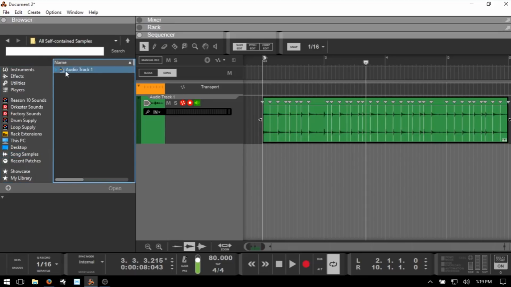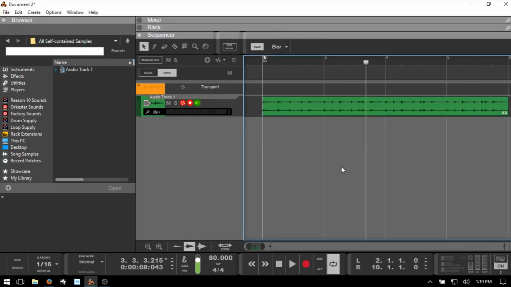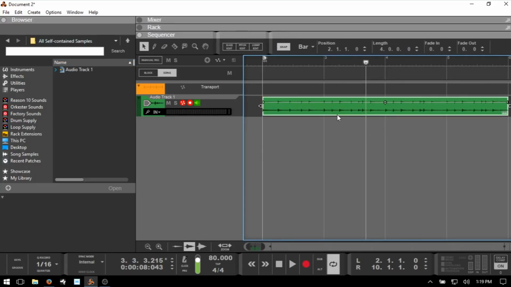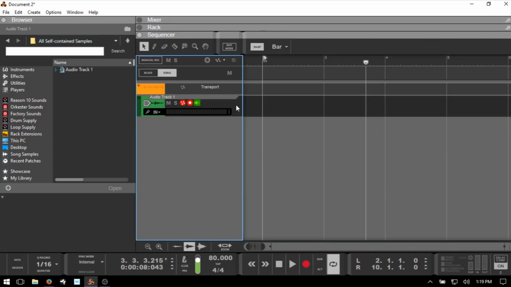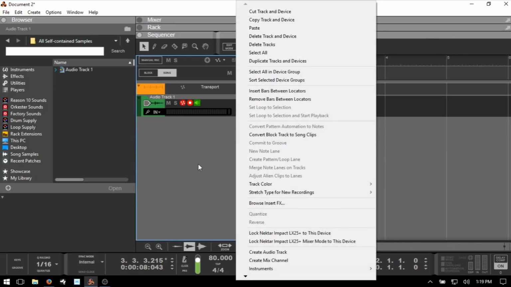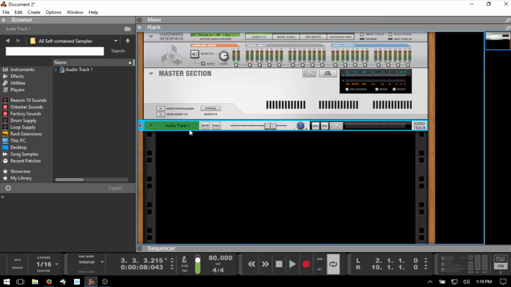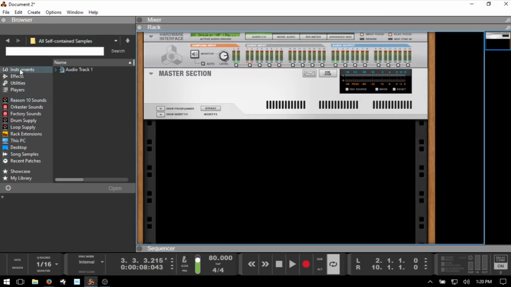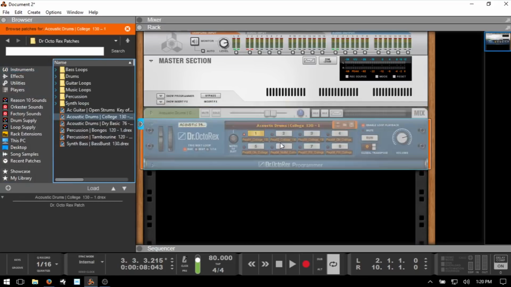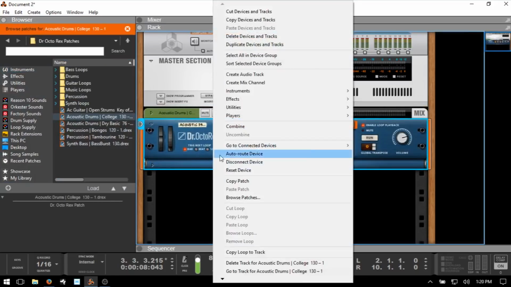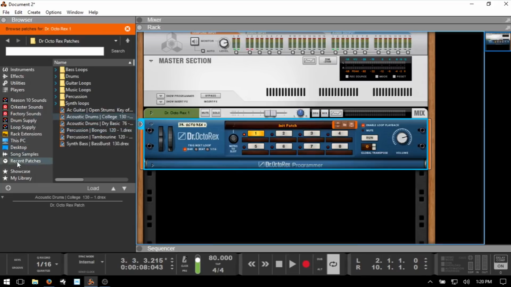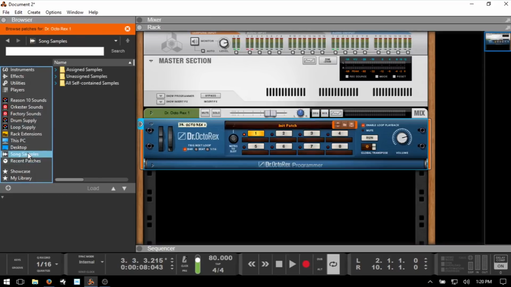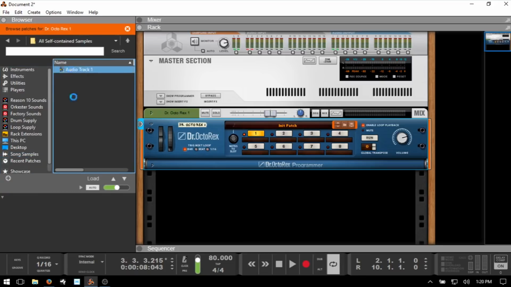Now we can see this is our audio loop that we brought in, but now in the form of a Rex loop. So I'm going to, in the sequencer, just go ahead and delete that loop out. And then I'm going to press F6 and come to the rack, select that audio track, delete that out. And I'm actually going to bring in another Dr. Octo because I just want to show you really quickly. I'll right click on this device, reset, and then come to our song samples, all self-contained. Here's that loop.